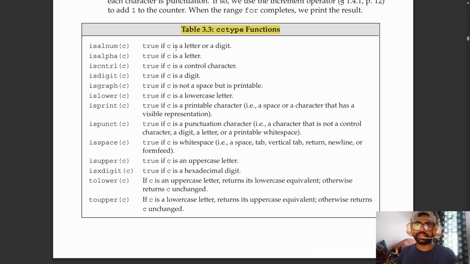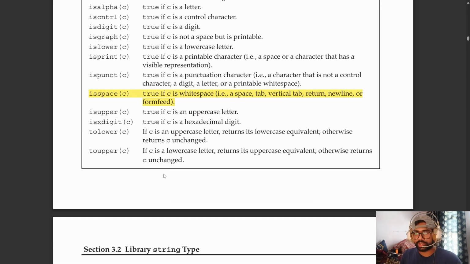Okay, so this is a list of cctype functions. isalnum(c) is true if c is a letter or a digit. isalpha(c), c is a letter. iscntrl(c), c is a control character. isdigit(c), c is a digit. isgraph(c) is true if c is not a space but is printable. islower(c), c is a lowercase letter. isprint(c), c is a printable character, that is a space or a character that has a visible representation. ispunct(c), c is a punctuation character. isspace(c), c is whitespace: space, tab, vertical tab, return, newline. isupper(c), c is an uppercase letter. isxdigit(c), c is a hexadecimal digit. tolower and toupper convert characters.